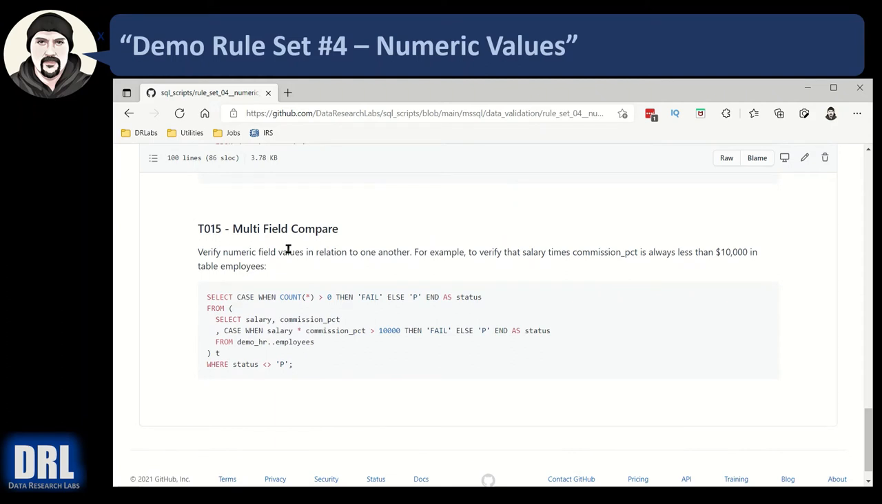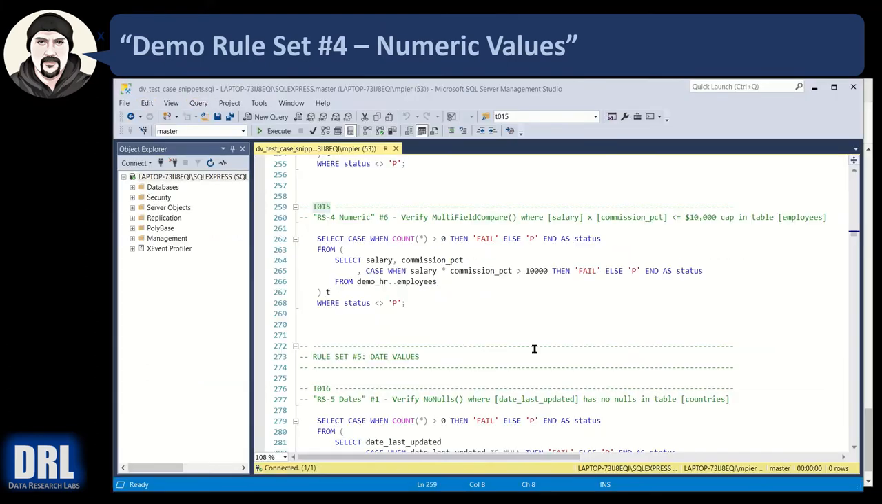And finally, a multi-field compare. We want to verify that the numeric field values in a table or in multiple tables in relation to one another. So in this example, we're going to verify the salary times the commission percent is always less than 10,000 in the table employees. Here I've brought up SQL Server Management Studio.